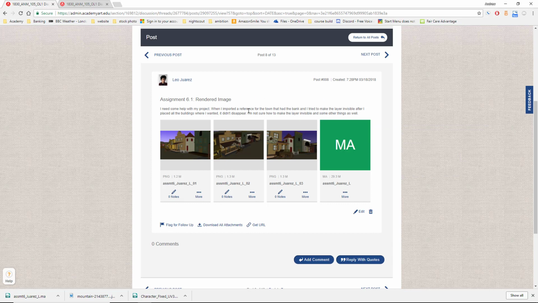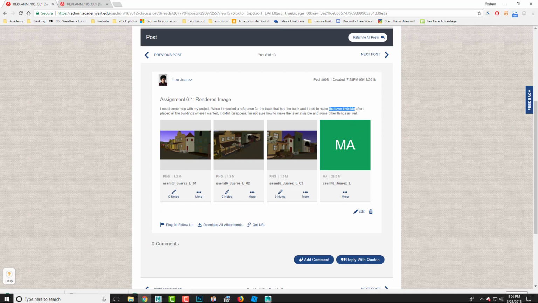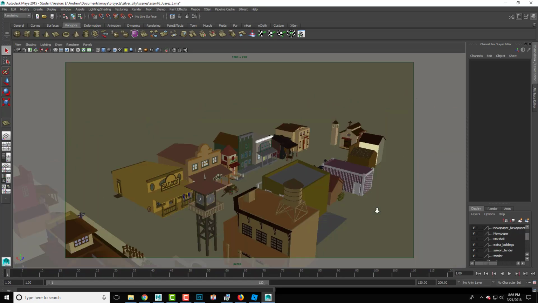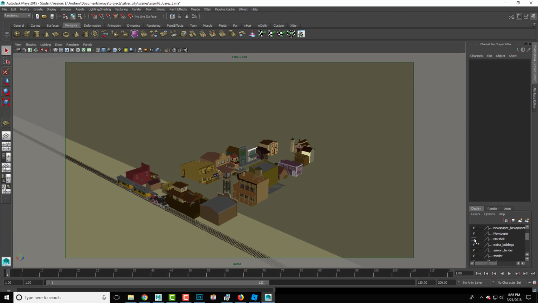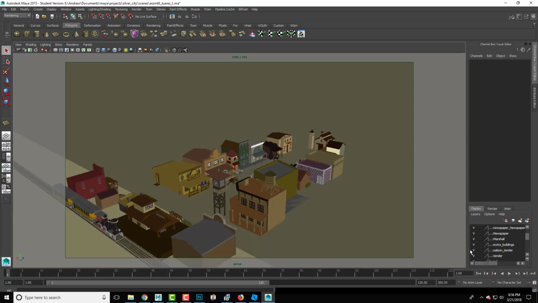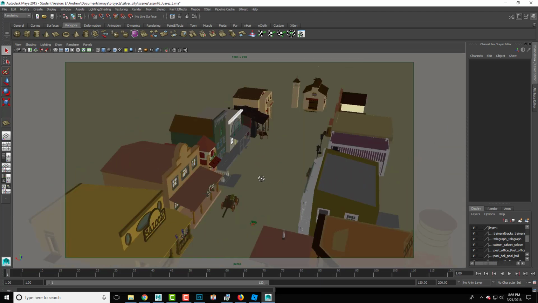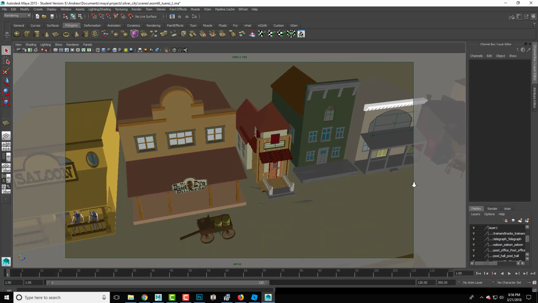Hi, this is Leo, and I'm trying to understand your question. You said you imported reference for the town that had the bank, and you tried to make the layer invisible, and it didn't disappear. I'm not sure which layer you mean. If I'm in Maya and I make a layer invisible, it makes that thing disappear. Not sure which one you're having trouble with, but if you do have some issue, you could always make a new layer or something.